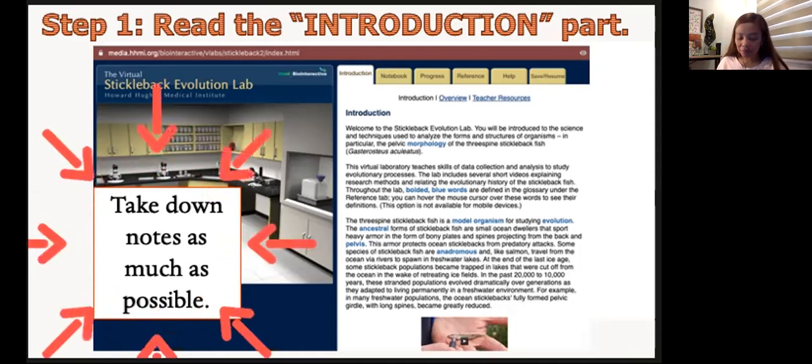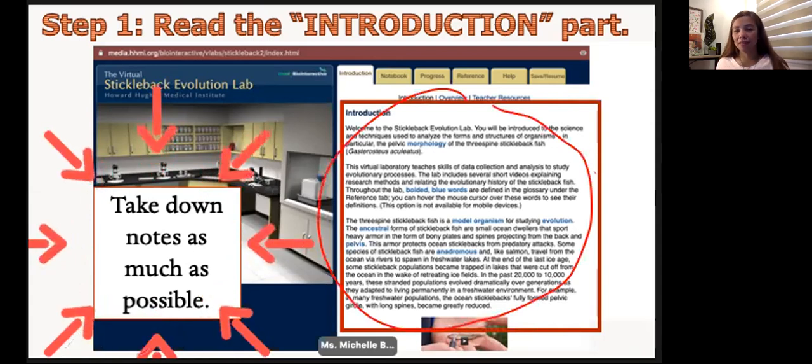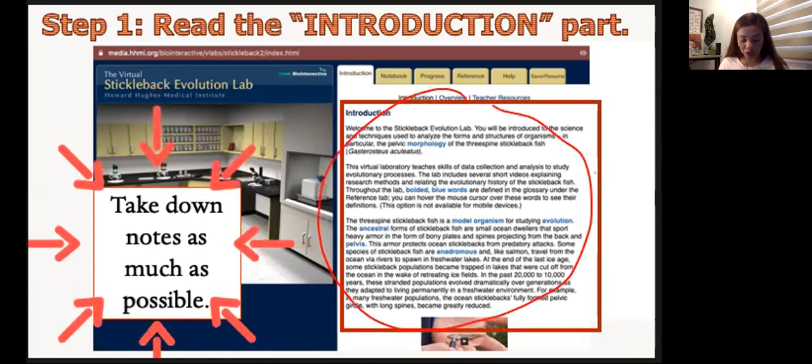Are you ready? Take down notes as much as possible. One moment, why is it that I cannot annotate there? Again, to give you background knowledge, it is very important that you read the details, the introduction.